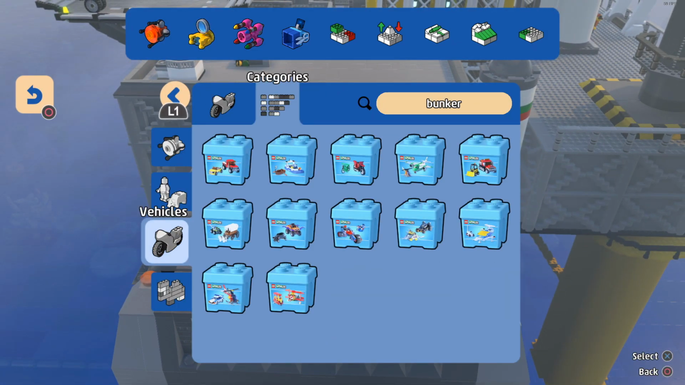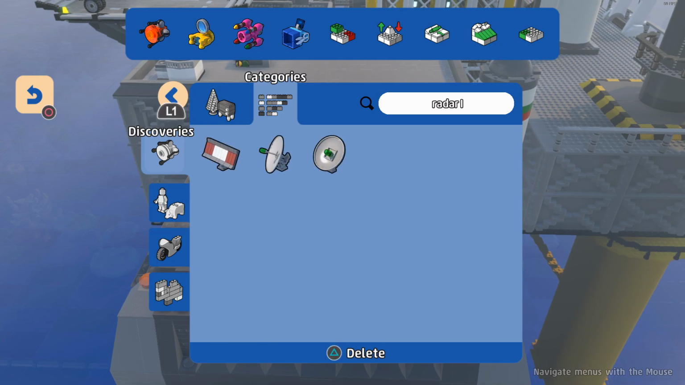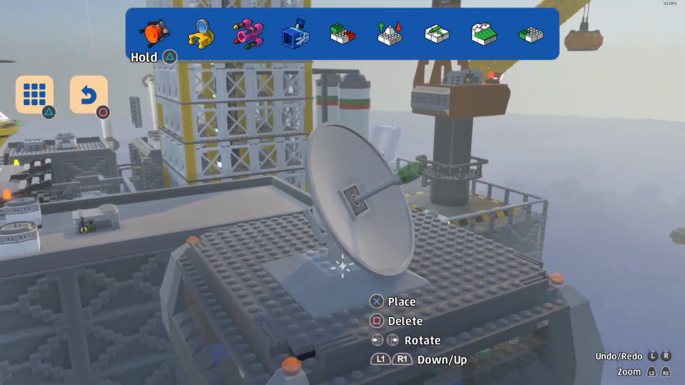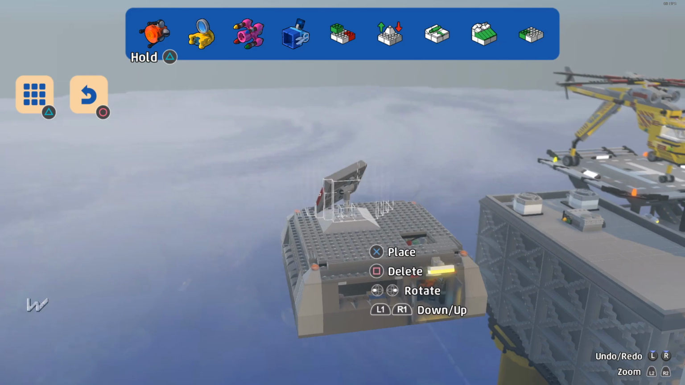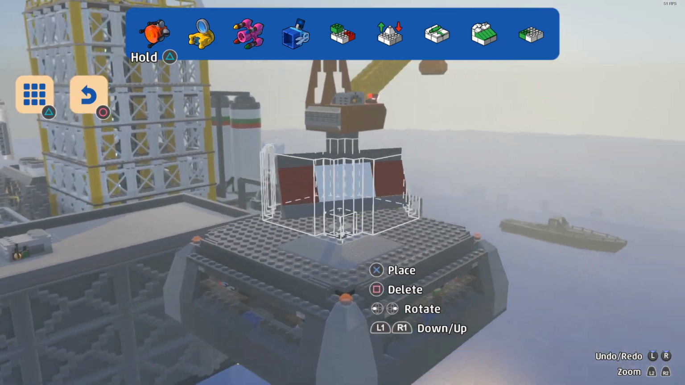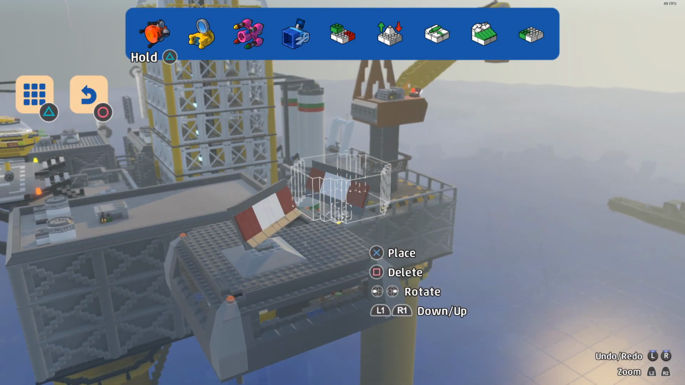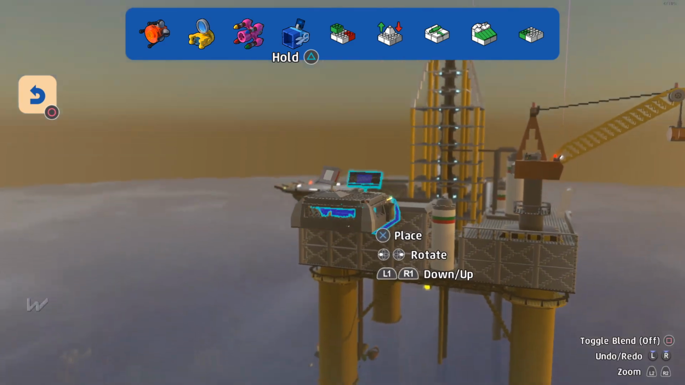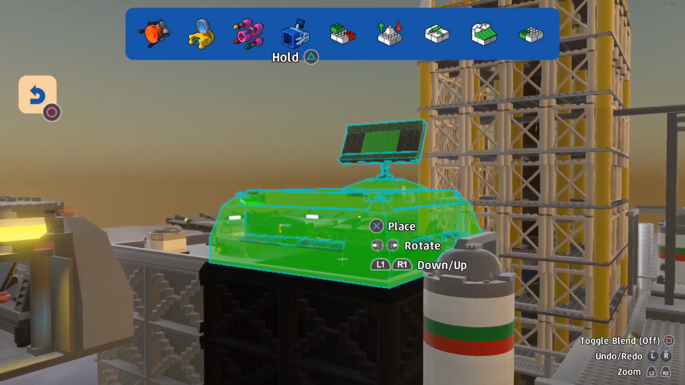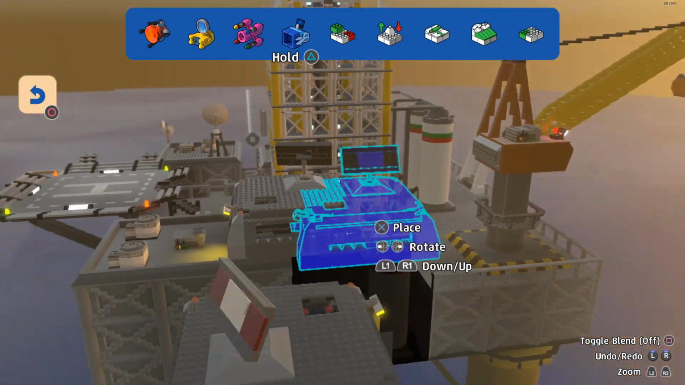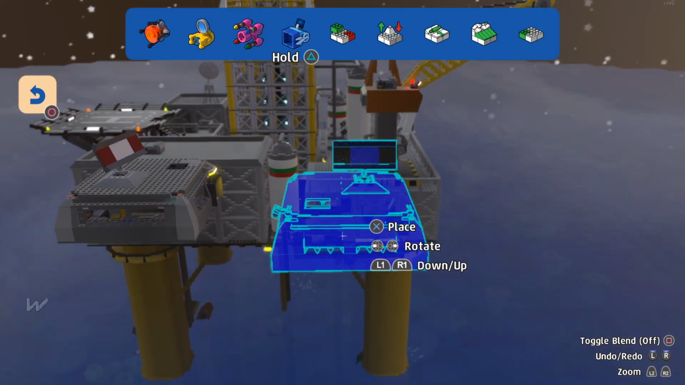Alright, let's see what radar dishes we have. Radar. Okay, so we've got this alien one. I don't think I'm bothered about having these green weird greys. So I think we're going to go for this one right here. I'll see what it looks like once we've put it on here. I think we should raise it up a little. I don't really know how I want it to look, to be honest.